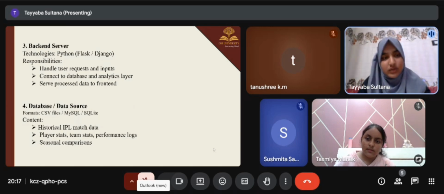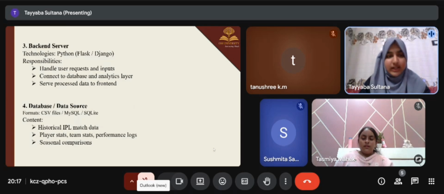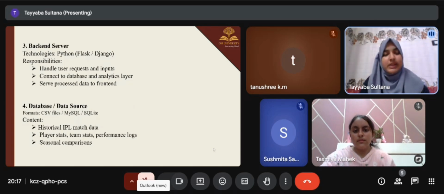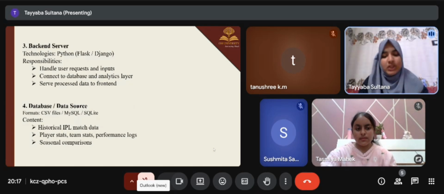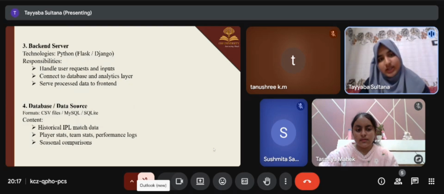It handles all user requests and inputs from the front end. When a user asks for specific data, the backend connects to the database and the analytic layer, fetches the data from the database, and displays it on the front end, ensuring users see updated results instantly. It all depends on which data the user asks for.